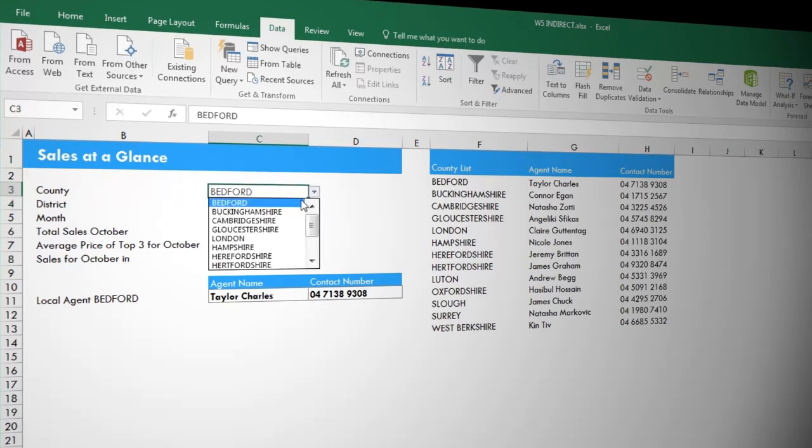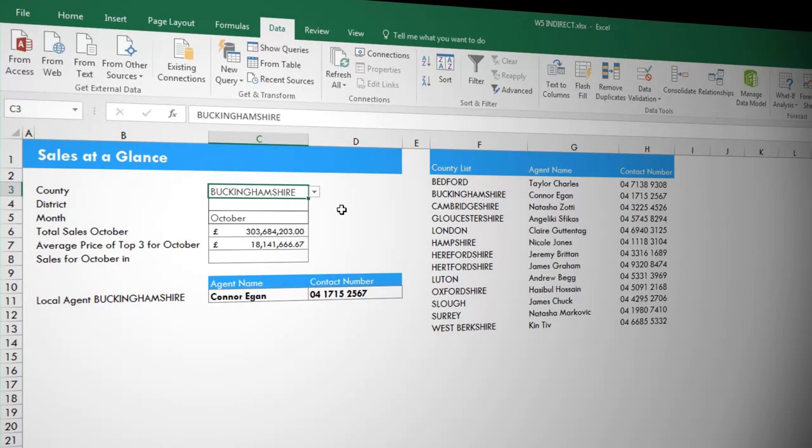Bear in mind, of course, that once you've selected a district, if you do change the county, the district will not automatically update, and there will be no indication that the two don't match. So it's still quite simplistic, but it can speed up these lookup processes. Alright, so let's select a district in Buckinghamshire. We're going to go for Chiltern.